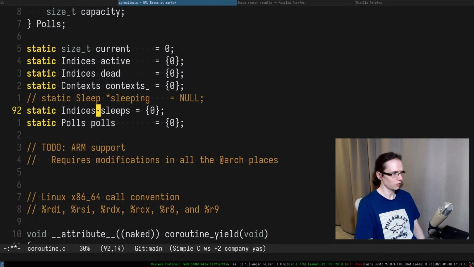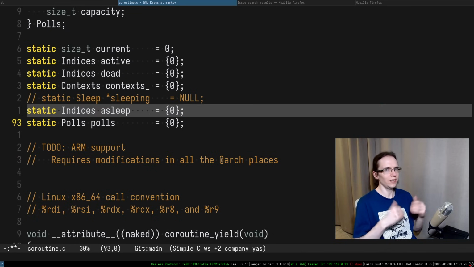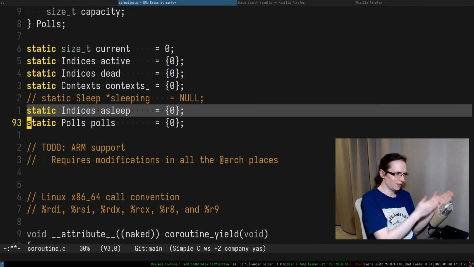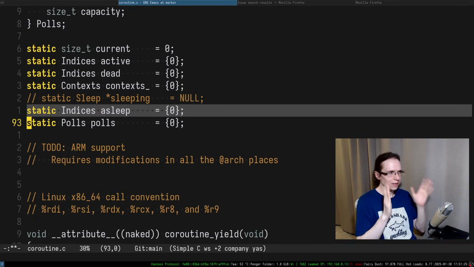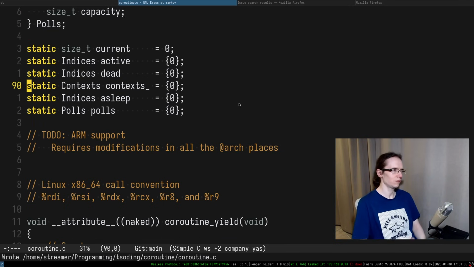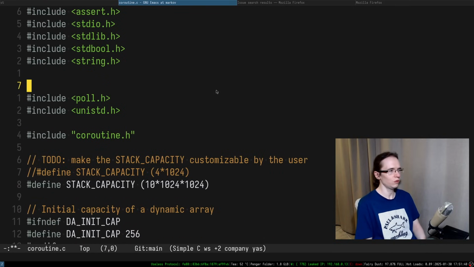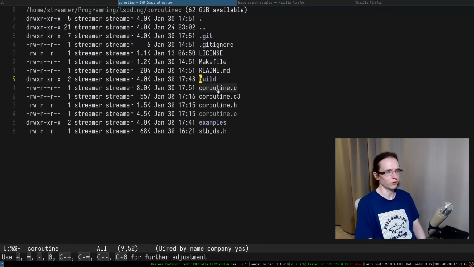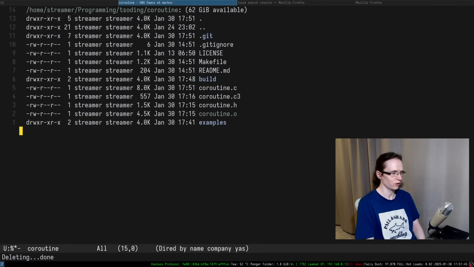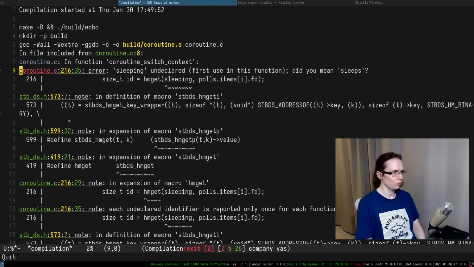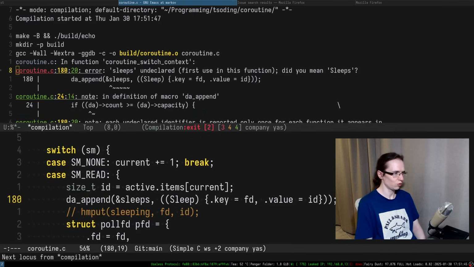So we have active, dead, and asleep. If you do append unordered on asleep and polls simultaneously, they're going to stay in the same order anyway. That solves it. You don't even need this other stuff, so let's remove it completely just in case. That simplifies so much, dramatically.